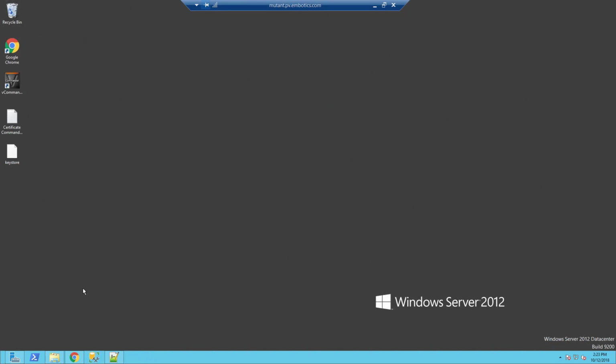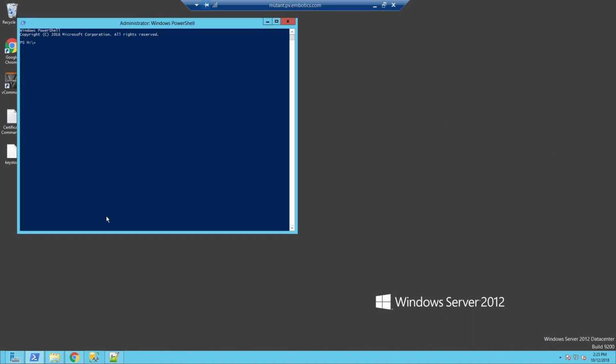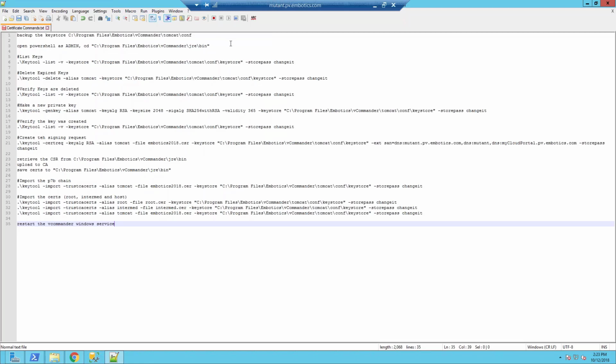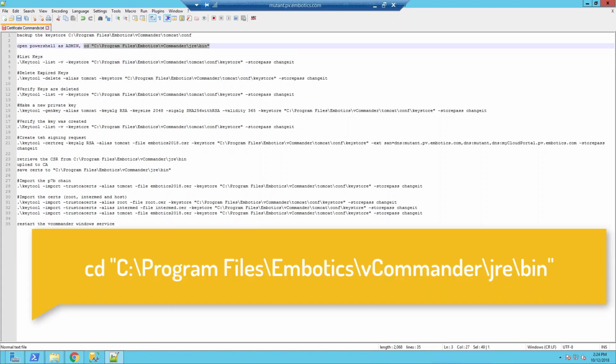The next step is to open PowerShell as an administrator. If we don't run PowerShell as an administrator, the commands we're going to use won't execute correctly. Next, we're going to need to change our directory to the location of the Keytool commands. The Keytool commands are located in the JRE bin directory.